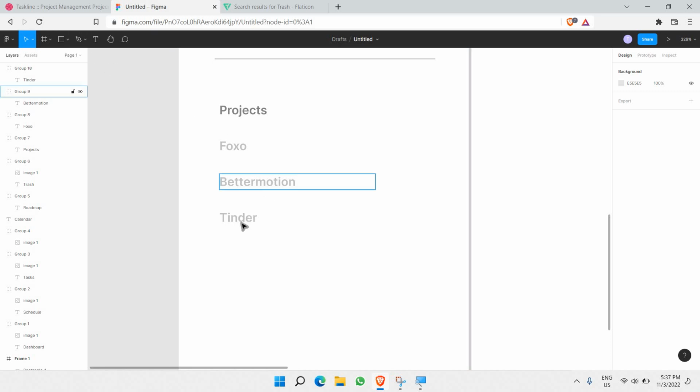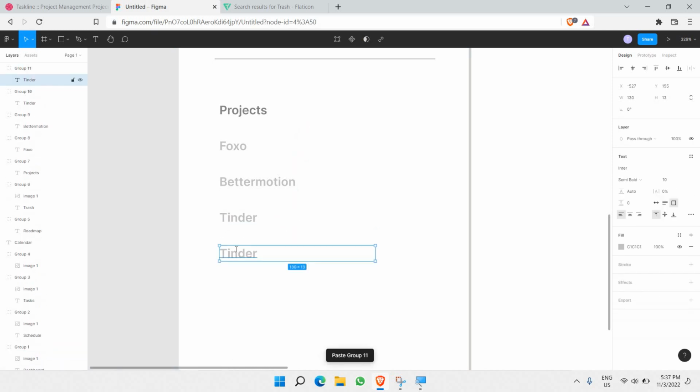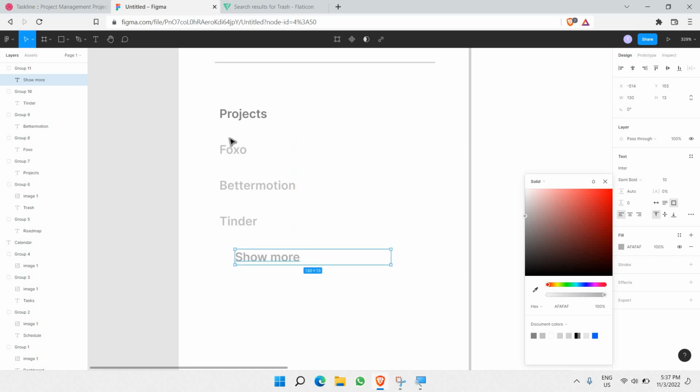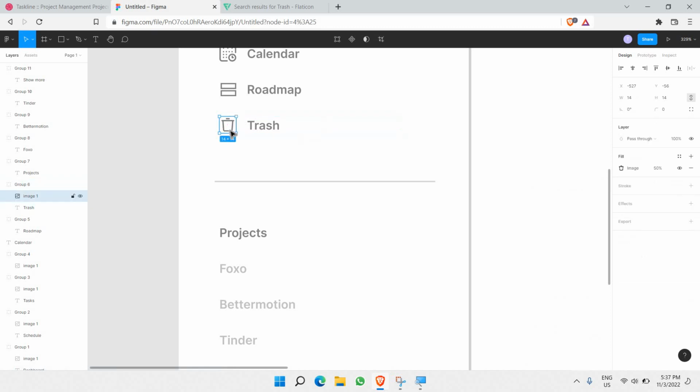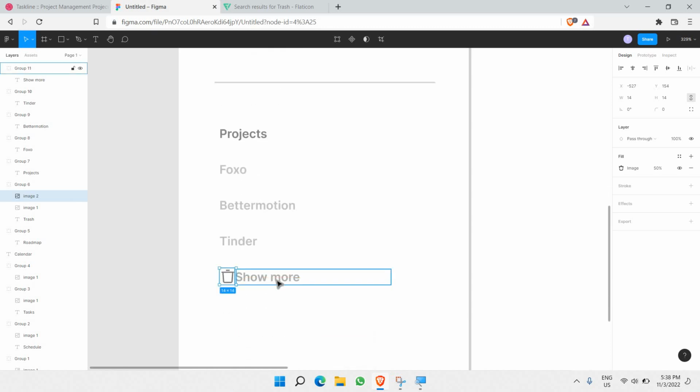In case you'd like to give more options, you can just give it a copy of this, paste it here, and we can say show more, just so that we can give an option to the user that they have more access, by the way. Example, show more. Let's give an icon, by the way. Example, let's just copy this, paste it right here, and then place it right beside this show more.